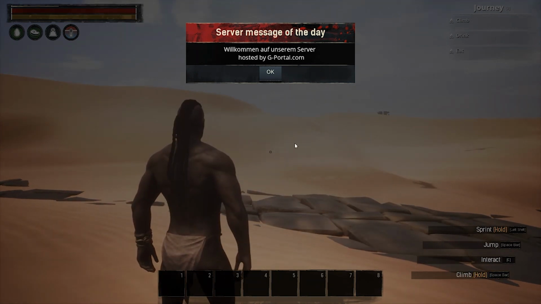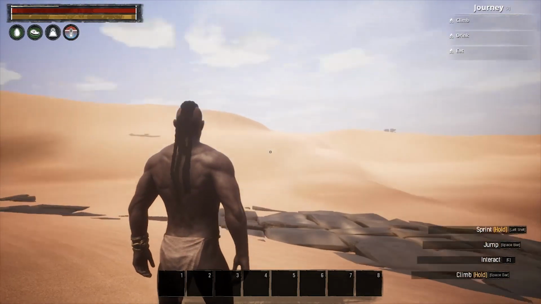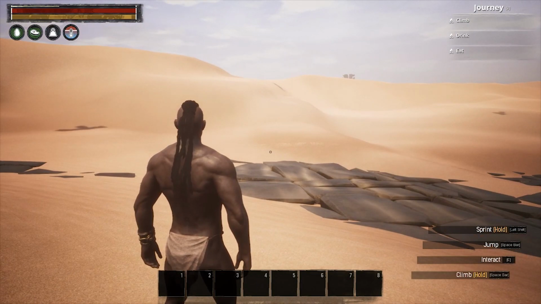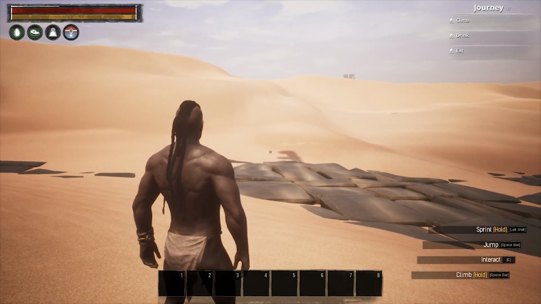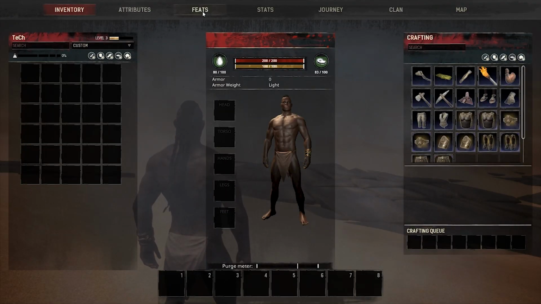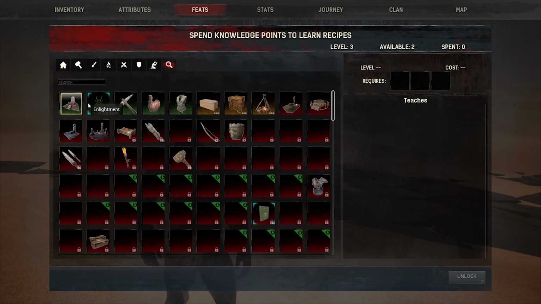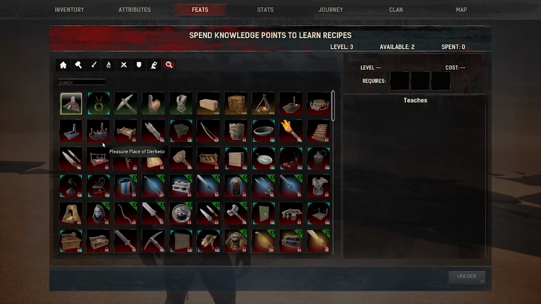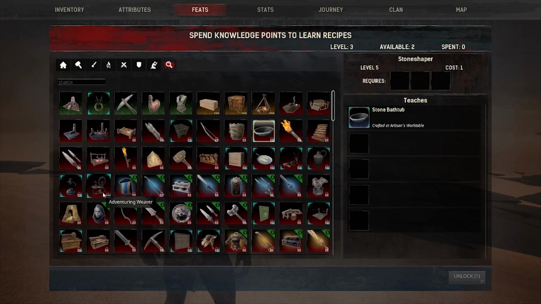Faster load times in my single player game. But as you notice, the server message of the day is up there, so you know you're connected online. Now if I go to my feet, let's see if the Enlightenment is right there, along with everything else. Immerse Buildings and Placeables is installed on a dedicated server manually.